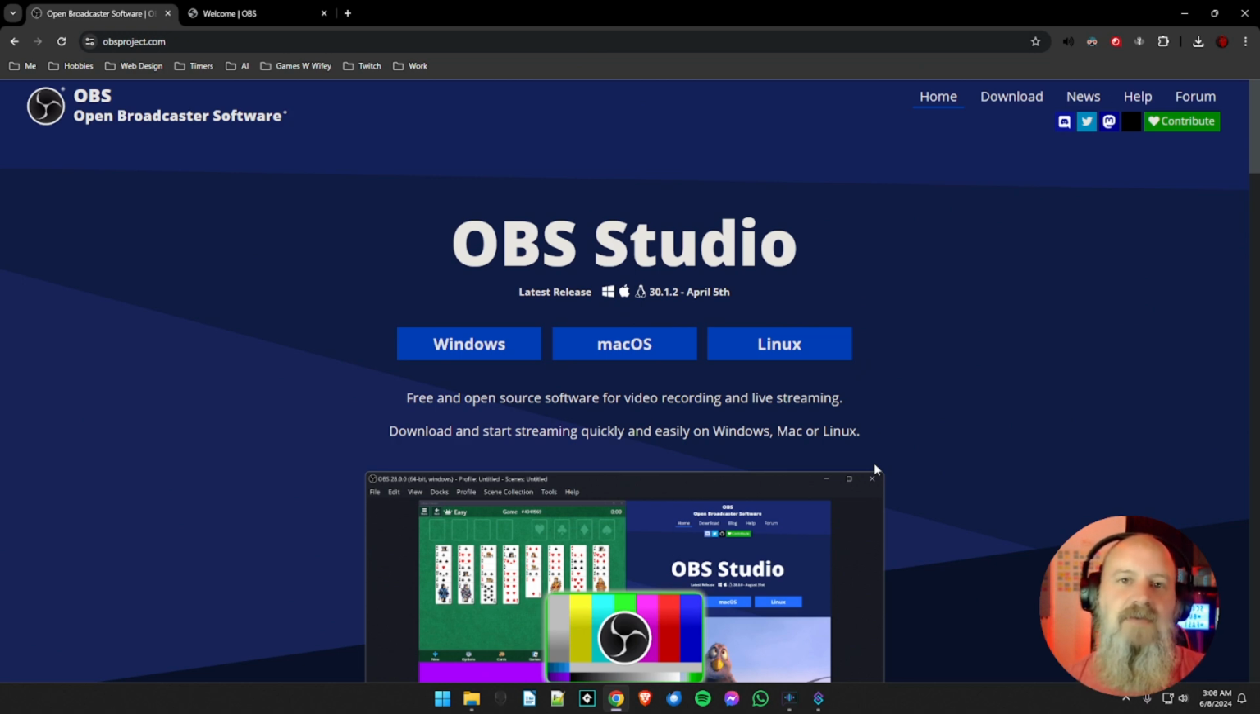The first thing we're going to have to do is download OBS Studio. OBS Studio is open source software, which means it is free in both senses of the term. It is free to use. It doesn't have any adware, and there are no hidden purchases. But it's also free as in open source, which means you can take the source code, make changes, and redistribute it.